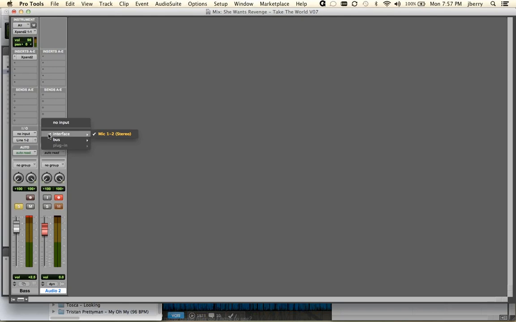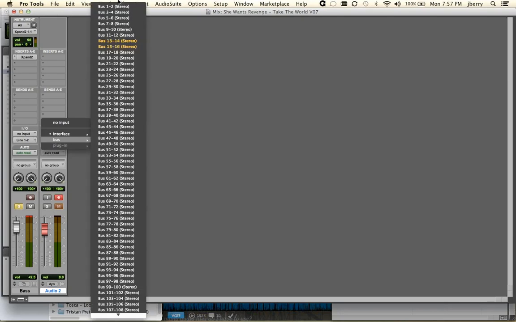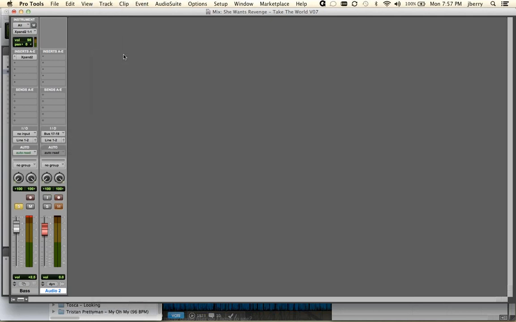Well, you can use any available bus. If we look here on the input, notice here we've got any available bus. The ones I see in amber are already used, so I don't want to use those. We'll use an available bus, 17-18 sounds good. Now there's one step left out of the process. I hear a couple people saying sends. That's fine, but sends will actually create a copy of the signal. I want a direct signal.